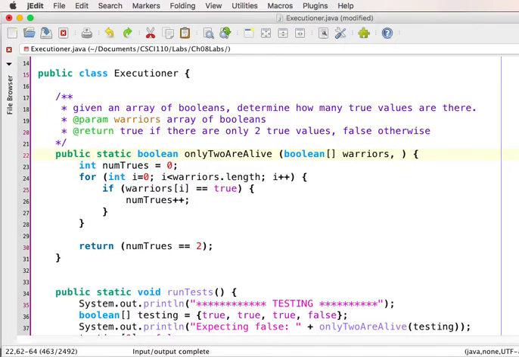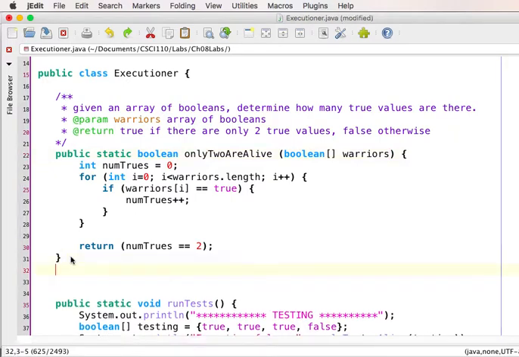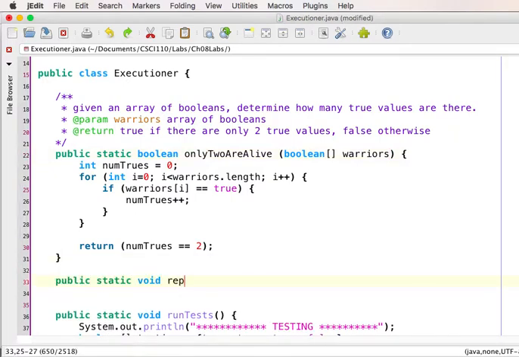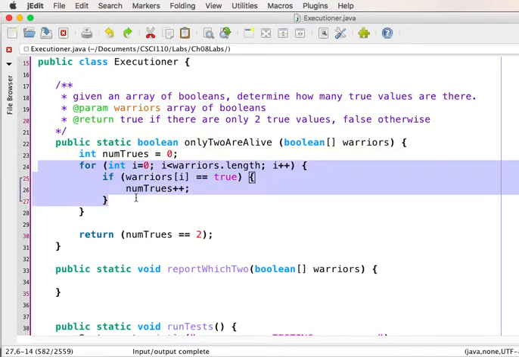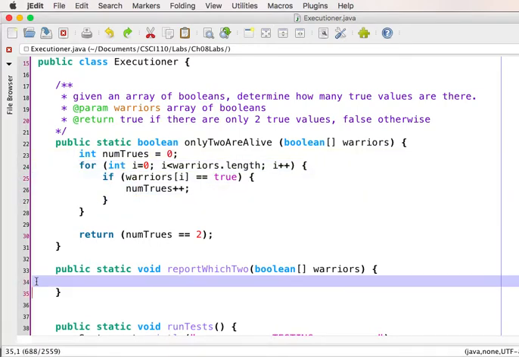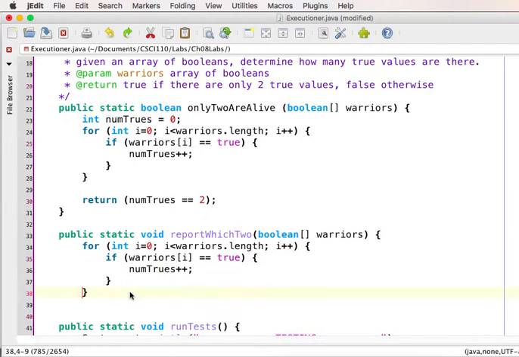I could write a separate method that would do the reporting, and so maybe I'll do that first, and then I'll show you what is in my mind. So public static void reportWhichTwo, given a Boolean array of warriors. The problem I am trying to solve here is I don't like having to write this whole loop all over again. I'll show you an alternative method of doing this in a minute. But this kind of a method would be totally fine for this class when you're just learning programming.